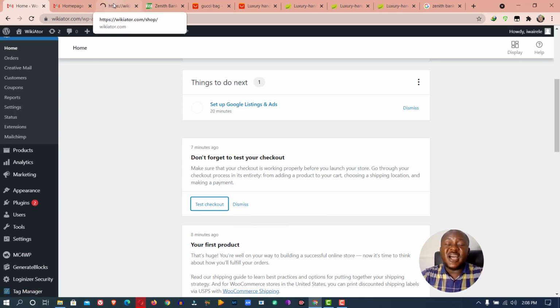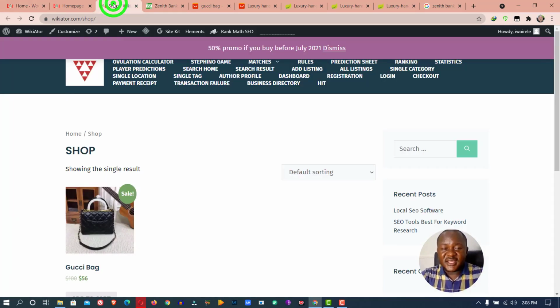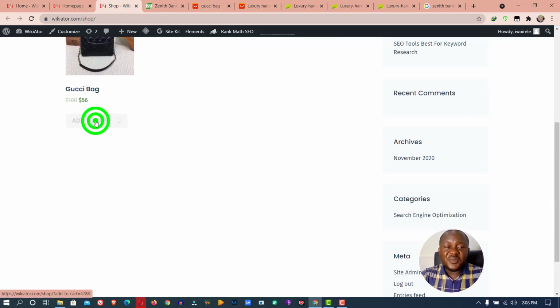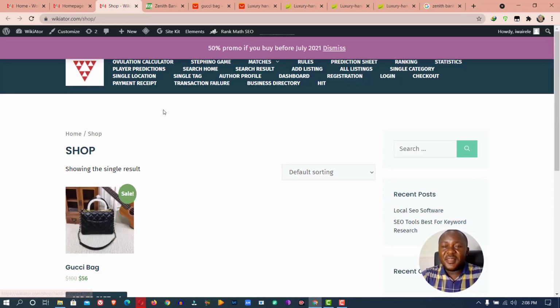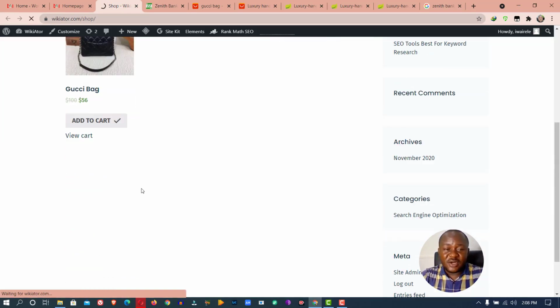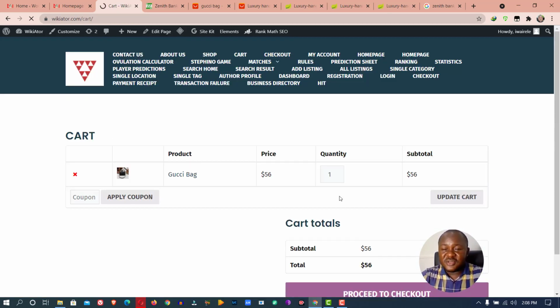Like when somebody has picked the product and is trying to check out, how does it look? How does the experience feel like? So for instance, if the person has added to cart here, and after adding to cart, the person is trying to check out. Do you understand? View my cart. This is just a test. I'm trying to see how it looks like.